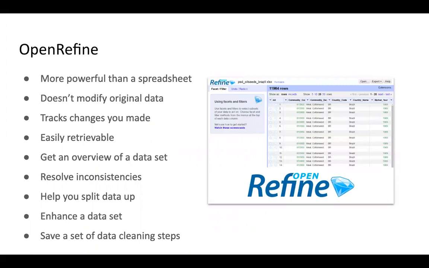Okay, so what exactly is OpenRefine? OpenRefine is an open source Java program that runs on your machine. It is a desktop application that uses your web browser as a graphical interface. No internet connection is needed, and none of the data or commands you enter in OpenRefine are sent to a remote server.